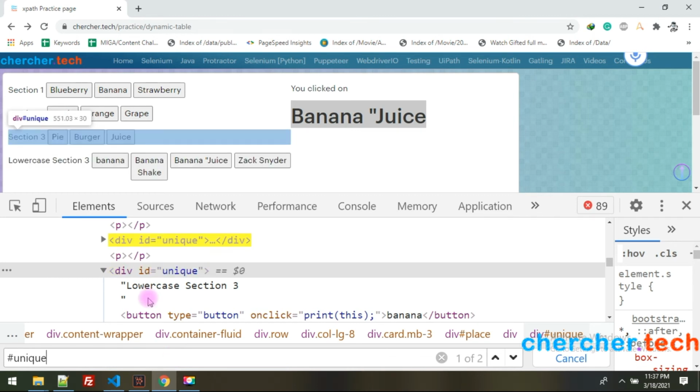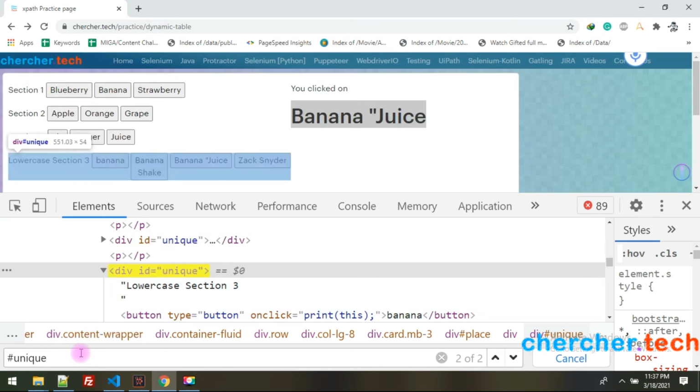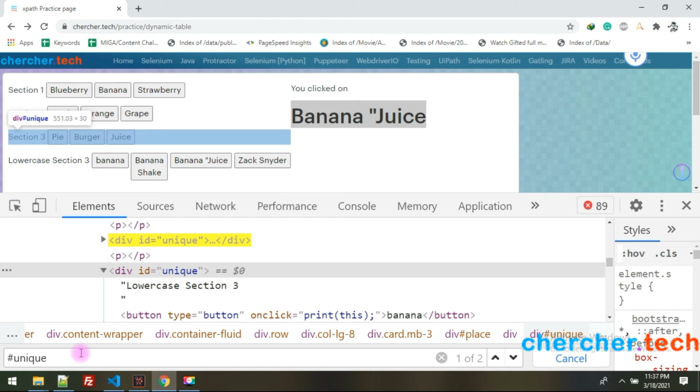Okay, there are two matches, but we are going to find the banana here, right? So here there is no banana, let's ignore it. Now we have a CSS. Now we can use a text selector here.